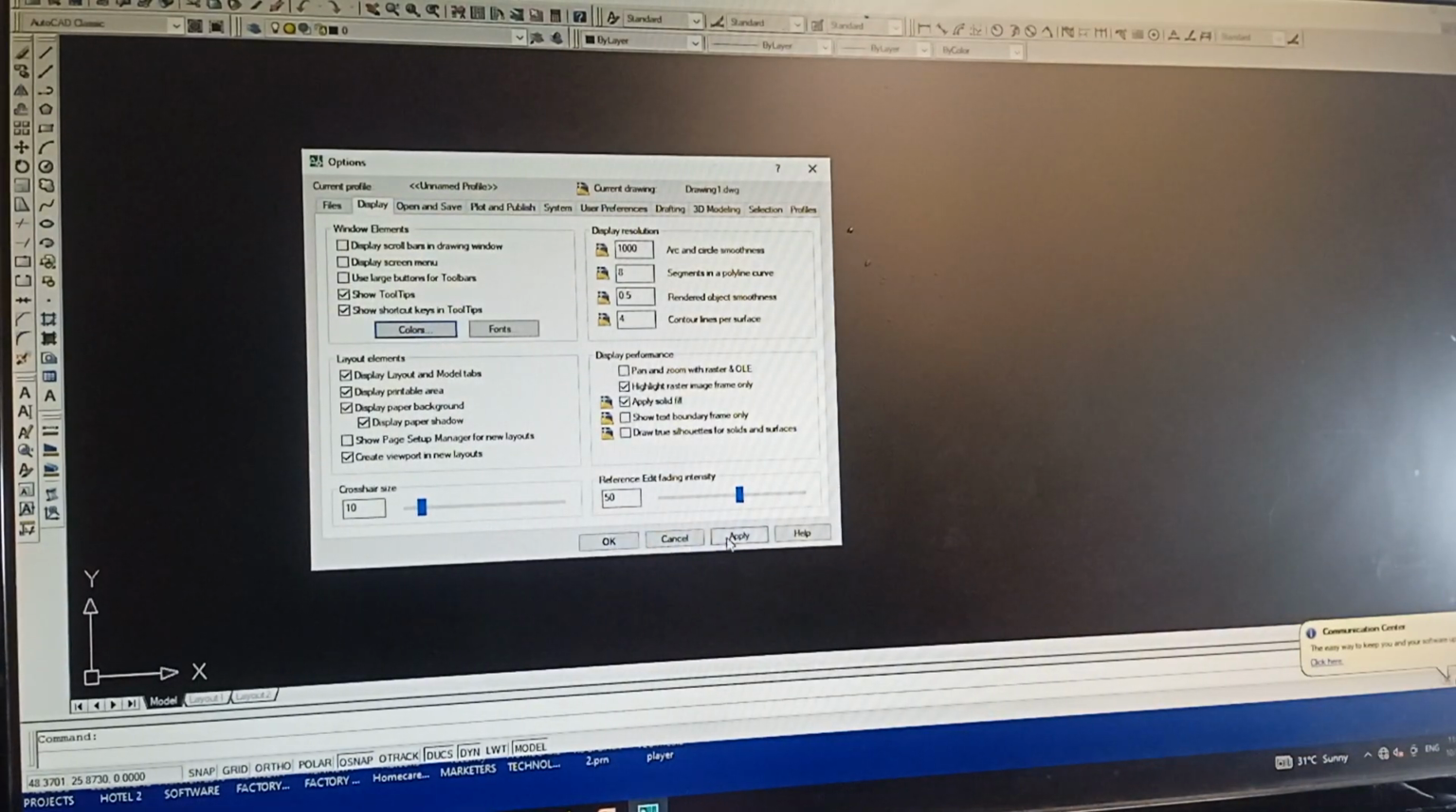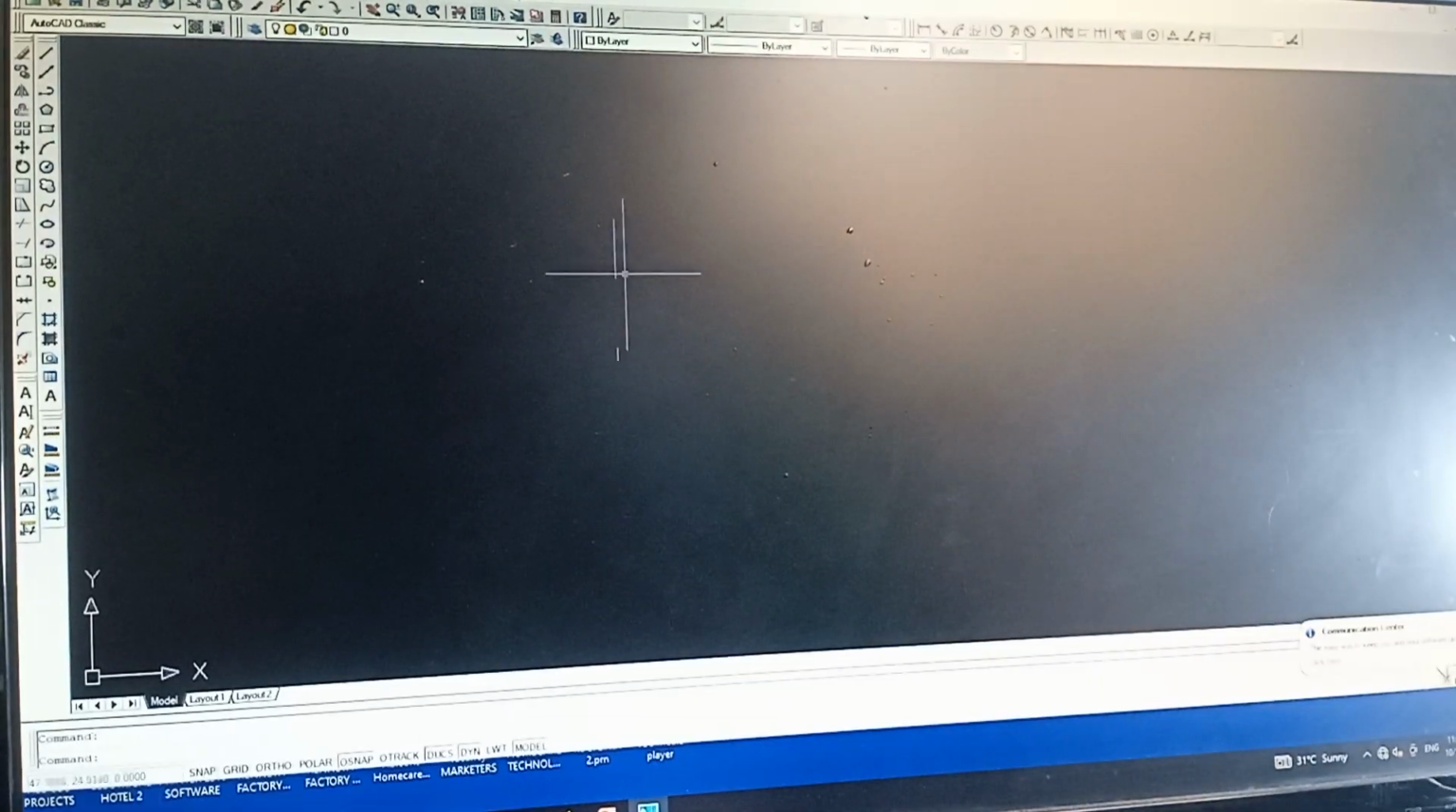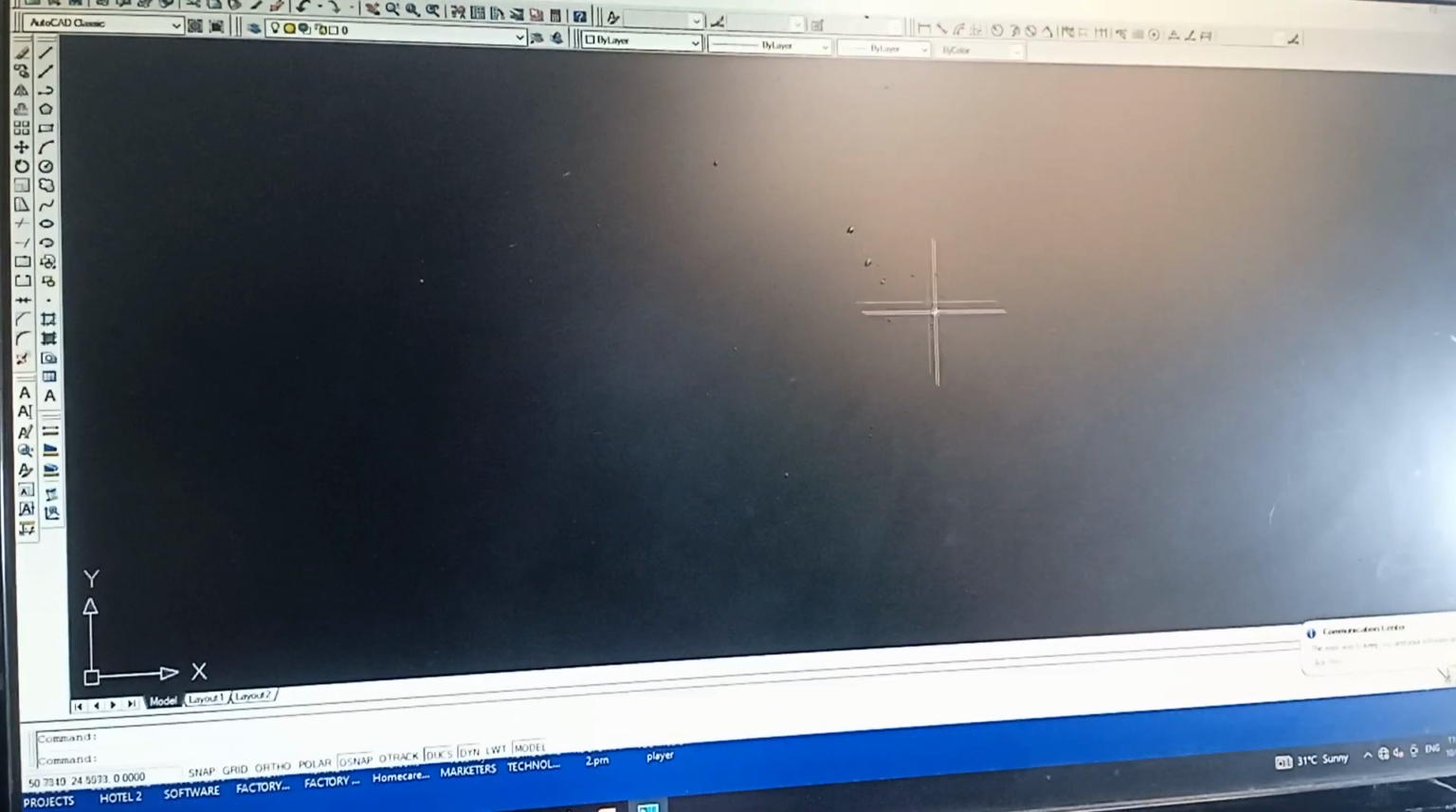I will now click apply again and click OK. That will bring me back to my normal working environment, which is this our AutoCAD working environment. So we are back here. That was the first thing you need to do.